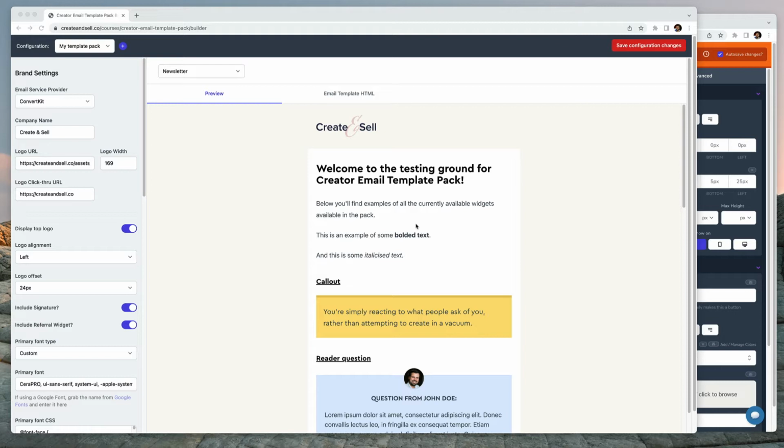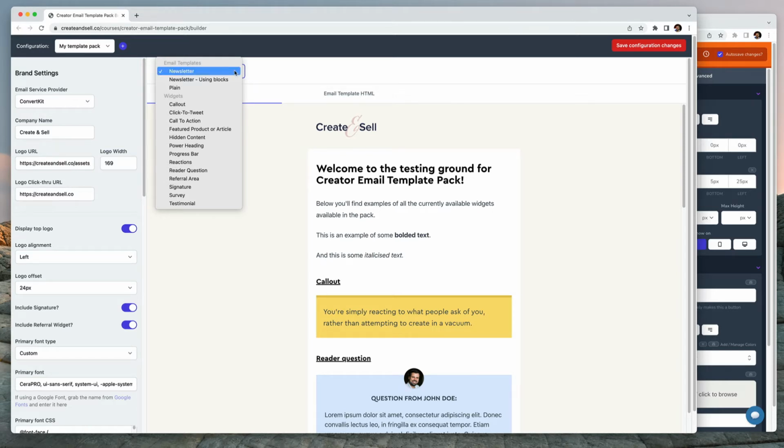So what I ended up doing with the template pack, which is the current version, is taking all of those canned templates and widgets and building a very minimal web interface for them that allowed you to do the same configuration through your web browser. The way it works is there are really just two different email templates, I should say: the newsletter and then the plain template. There is one called newsletter using blocks, but that's a bit more technical and most people don't need that.